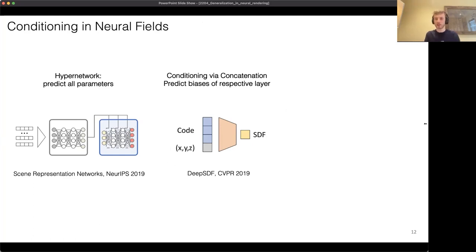Then there's conditioning via concatenation. So there you take your latent code, you concatenate it with the input coordinate, with the input to the neural network, and then that's how you condition the neural network. Seemingly, that is something different, but actually it turns out this is identical to predicting the biases of the first layer of the neural network. This is actually identical to having a single linear layer that takes the latent code and maps it to the vector of biases of your neural field.